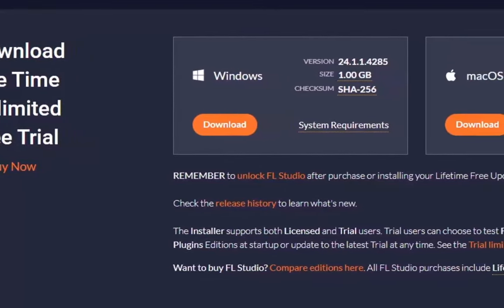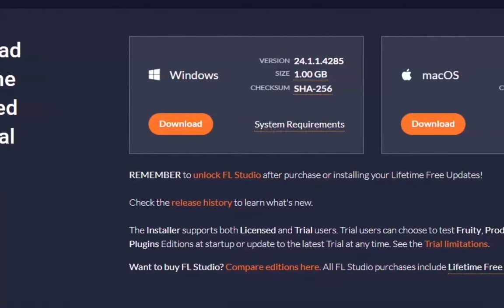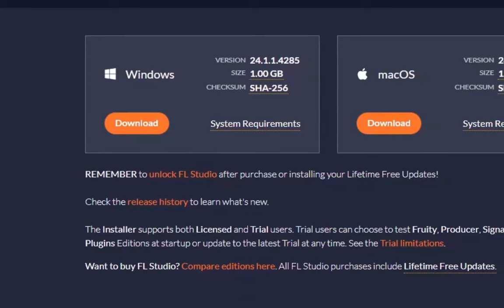Today I'm gonna show you how to download and install FL Studio on your PC or laptop fast and easy.